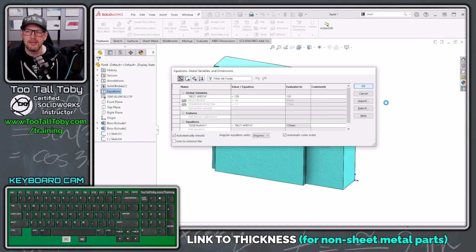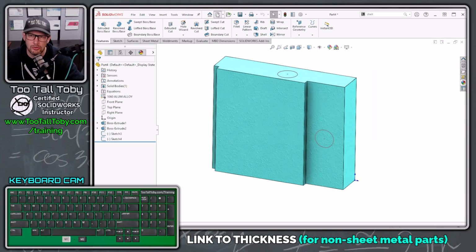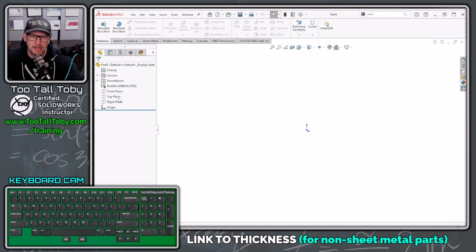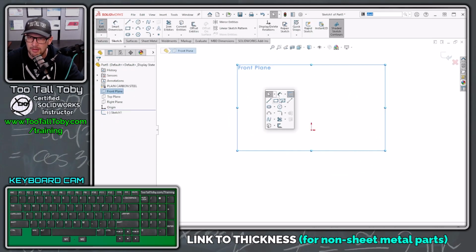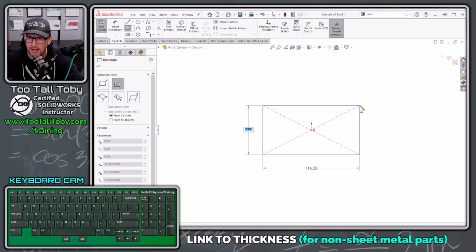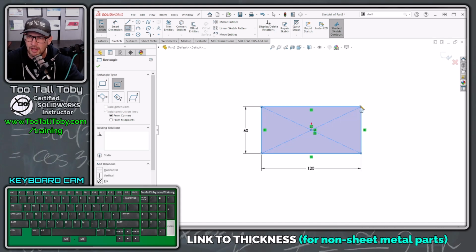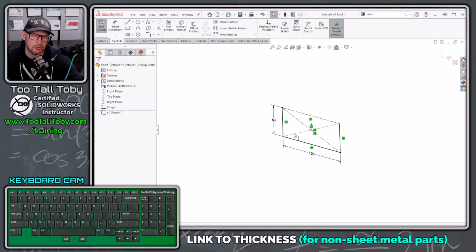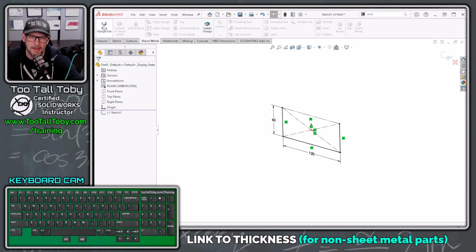So now let's talk about sheet metal. So I'm going to go new. I'm going to make a new part here in millimeters, plain carbon steel millimeters. And I'm going to go front plane, begin a sketch, orient my view. And I'm going to sketch a rectangle here, center point rectangle, 60 by 120. And then I'm going to make this top edge here for construction. And now I'm going to turn this rectangle, this three-legged rectangle into a sheet metal base flange tab.